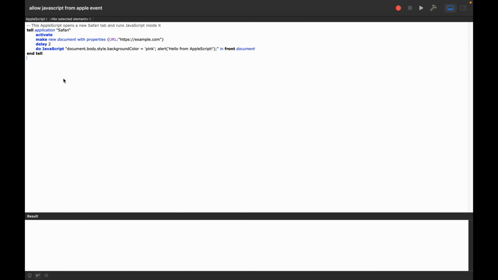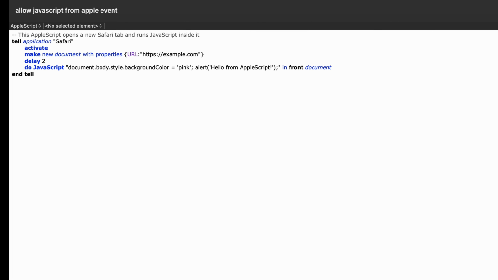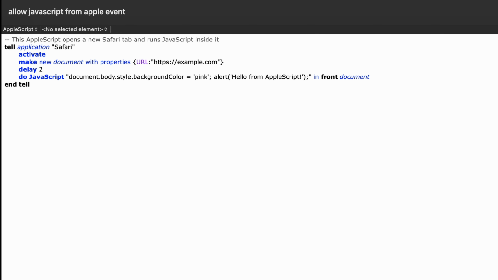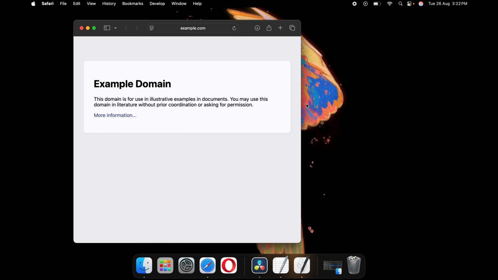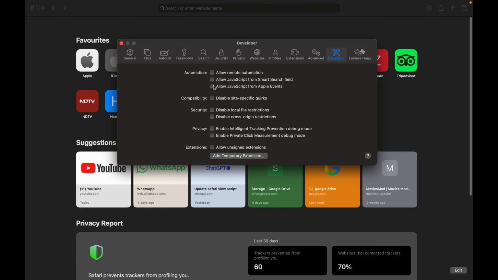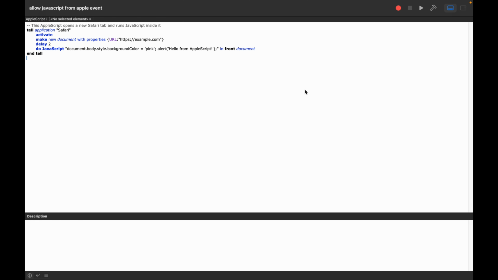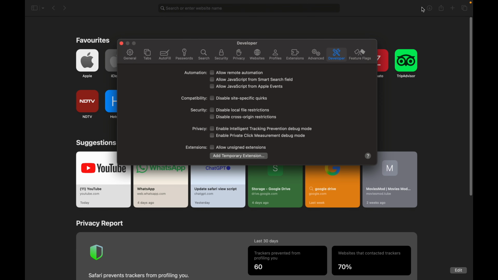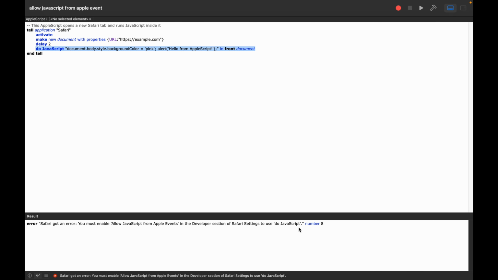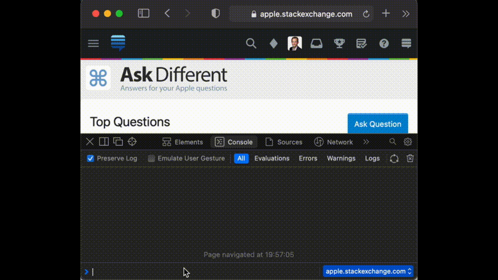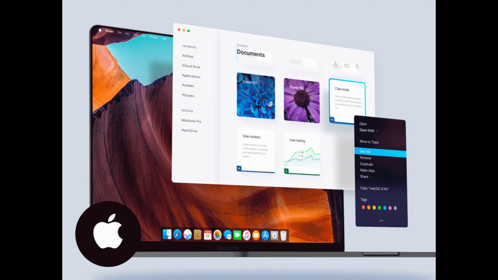And let me show you how it works. Here is a simple AppleScript. Here you can see what it does: it opens example.com in Safari. After a short pause, it runs JavaScript that changes the background to pink and shows an alert. Now, if Allow JavaScript from Apple Events is disabled, Safari will block this script and show a permission error. But if you enable this option, everything is going to work as expected. So this feature is crucial if you are doing automation, scripting or building developer tools on macOS.